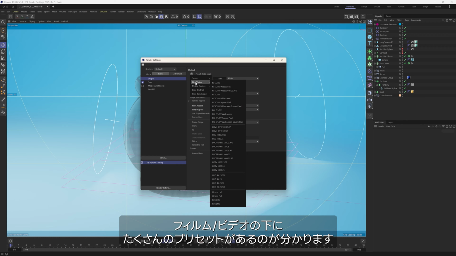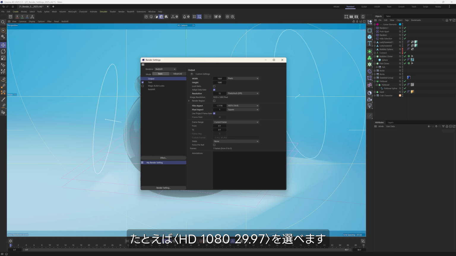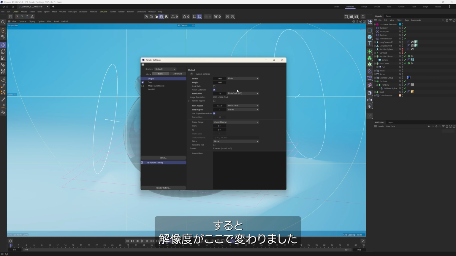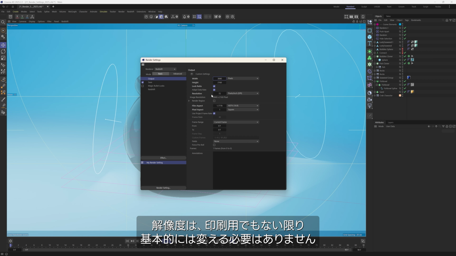And you can see under film and video, there's a bunch of different presets here. So we can do HD 1080, 29.97, and you can see that that changed our resolution right there. Now, if we want to choose lock ratio, what this is going to do is lock the ratio here. So this is 16:9. So if I wanted to go 4K, I can type in 3840, and that will then automatically update the height to 2160. So super handy. Resolution, you really don't have to change unless you're doing stuff for print.